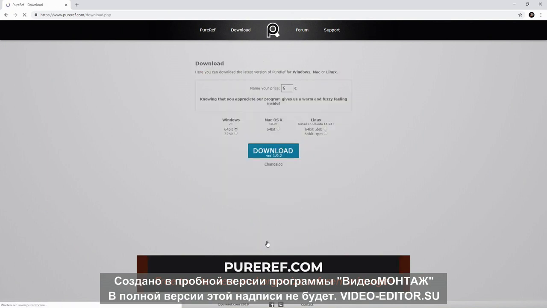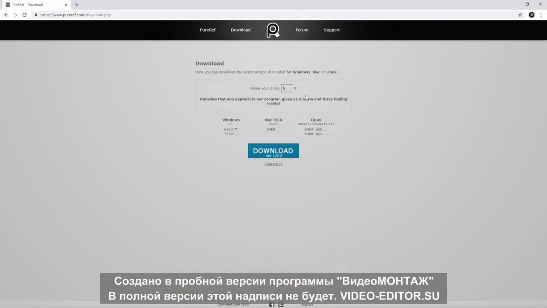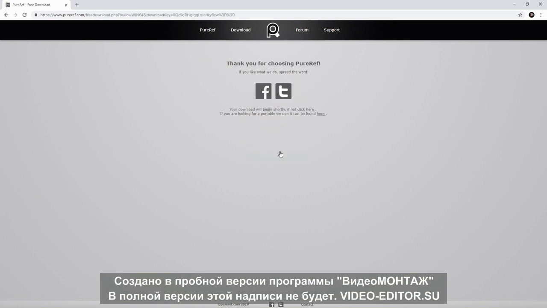Simply click on download. And you can either decide to donate some money if you have some and want to give the developers some love. I definitely recommend this. But if you just want to download this for free, just enter 0 and click on download. And then the download starts, and then simply install the software.